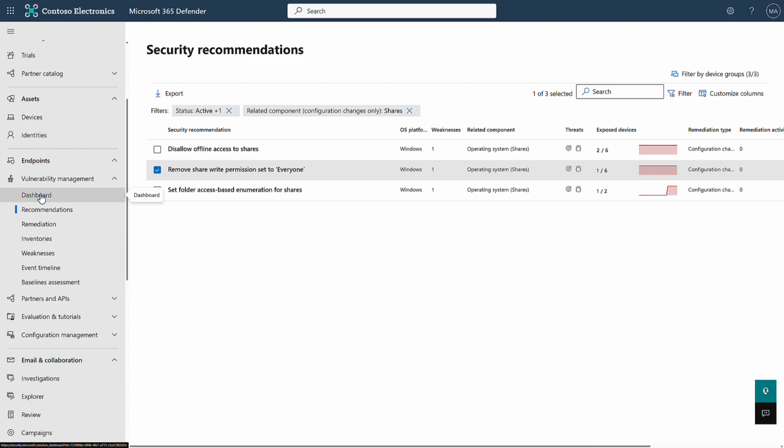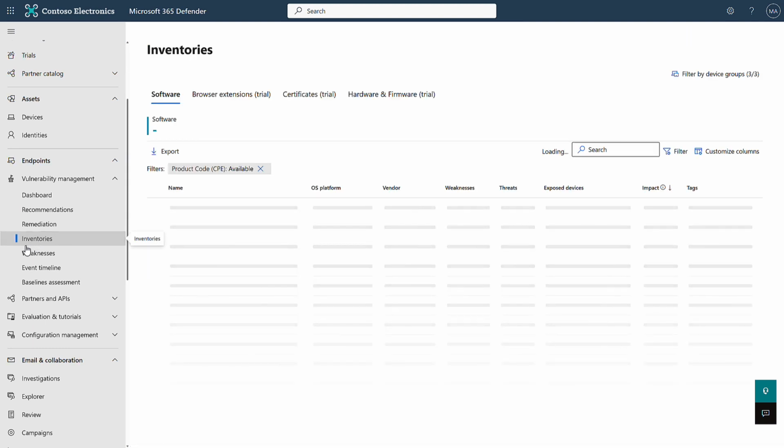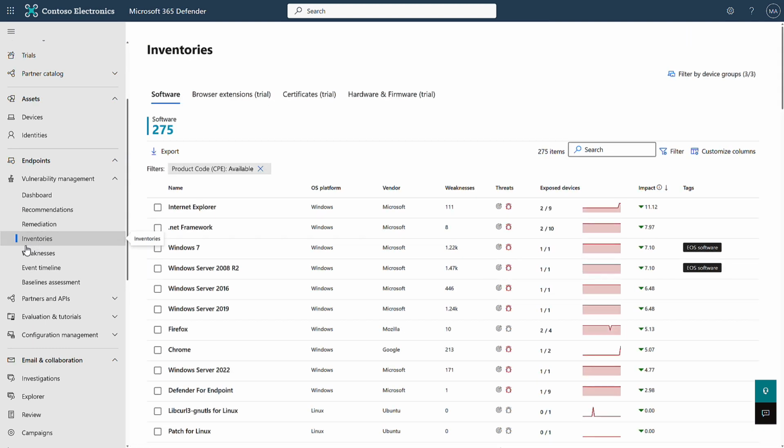Yeah, so for all the inventories that I showed you, the certificates, software, browser, hardware, firmware, that's all collected automatically for you. There's nothing you need to configure. Baseline assessments, like you said, you do need to configure. In addition to that, authenticated scans is something you could configure. Everything else is just automatically populated as soon as you enable the premium capabilities.